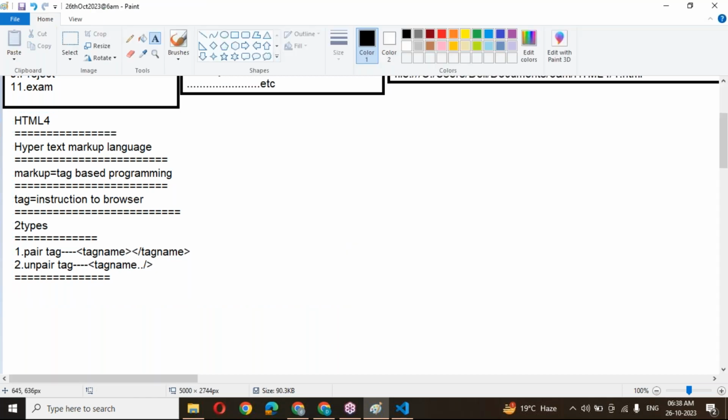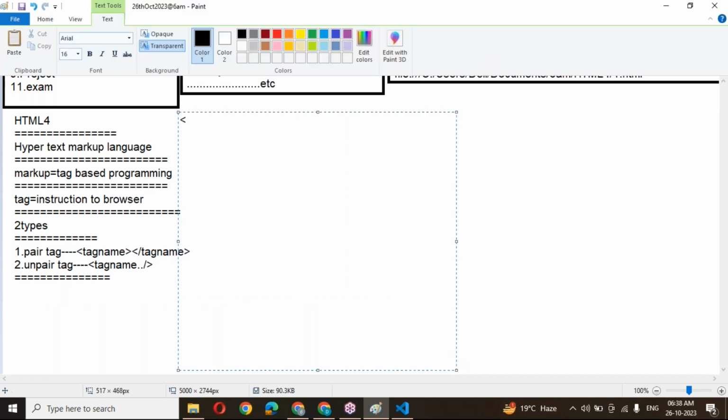So, the standard code for an HTML page. HTML is mainly for the content of the web page. It is the skeleton of the web page. We can write it in HTML. The doctype is not a paired and not an unpaired tag. It is a special tag. It gives instruction to the browser.